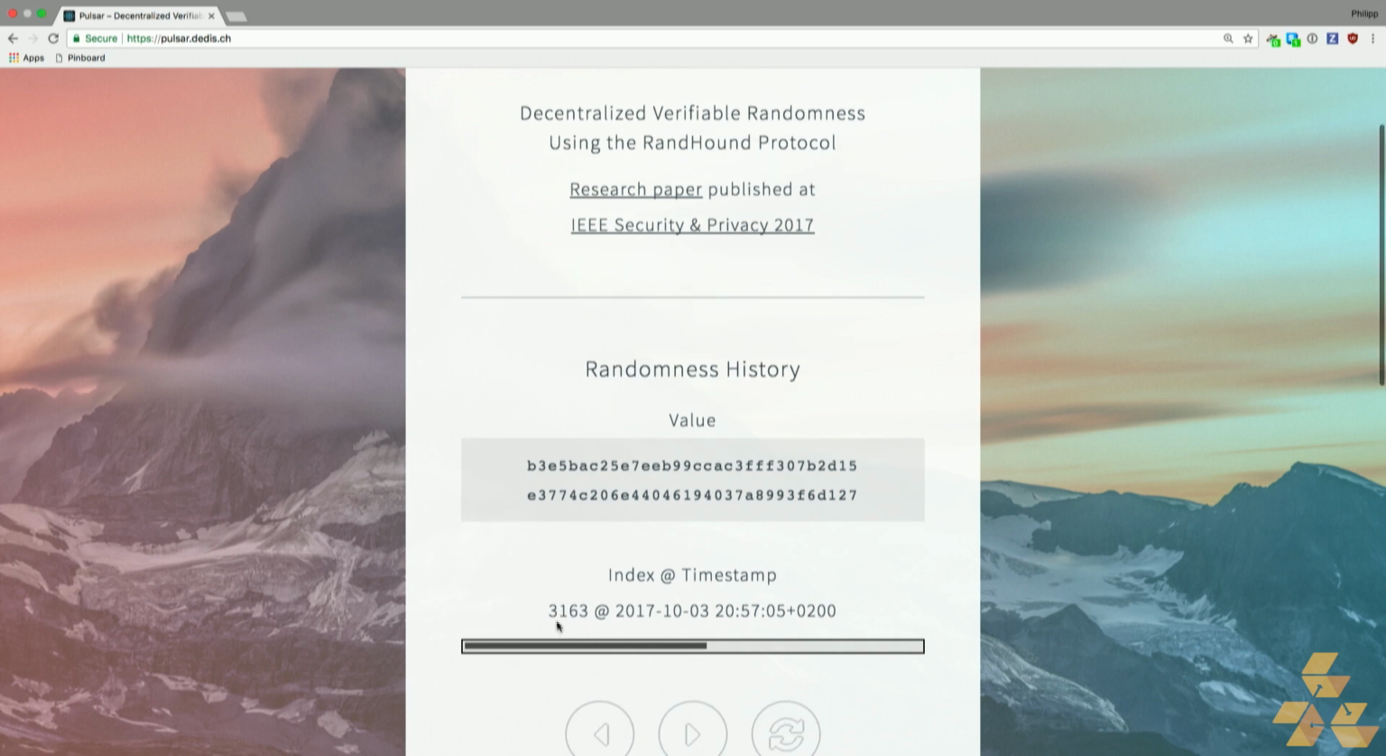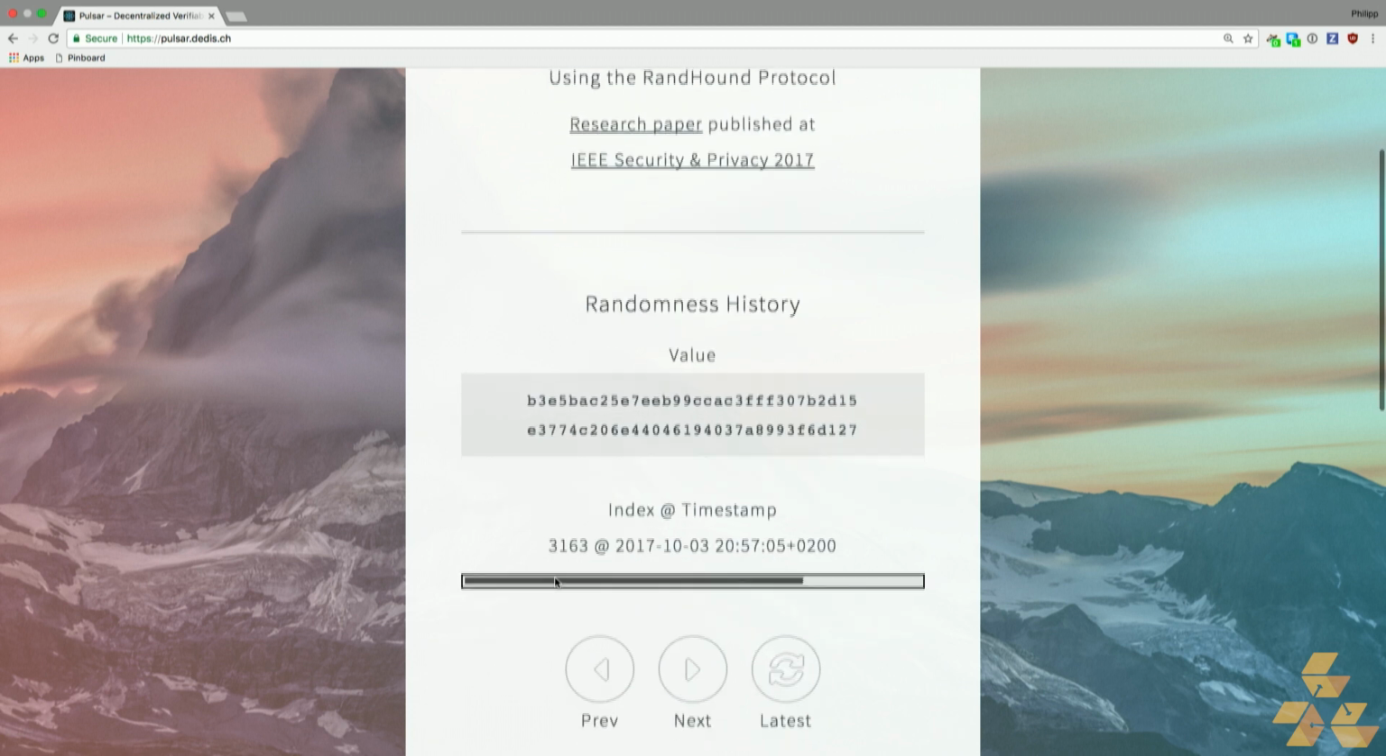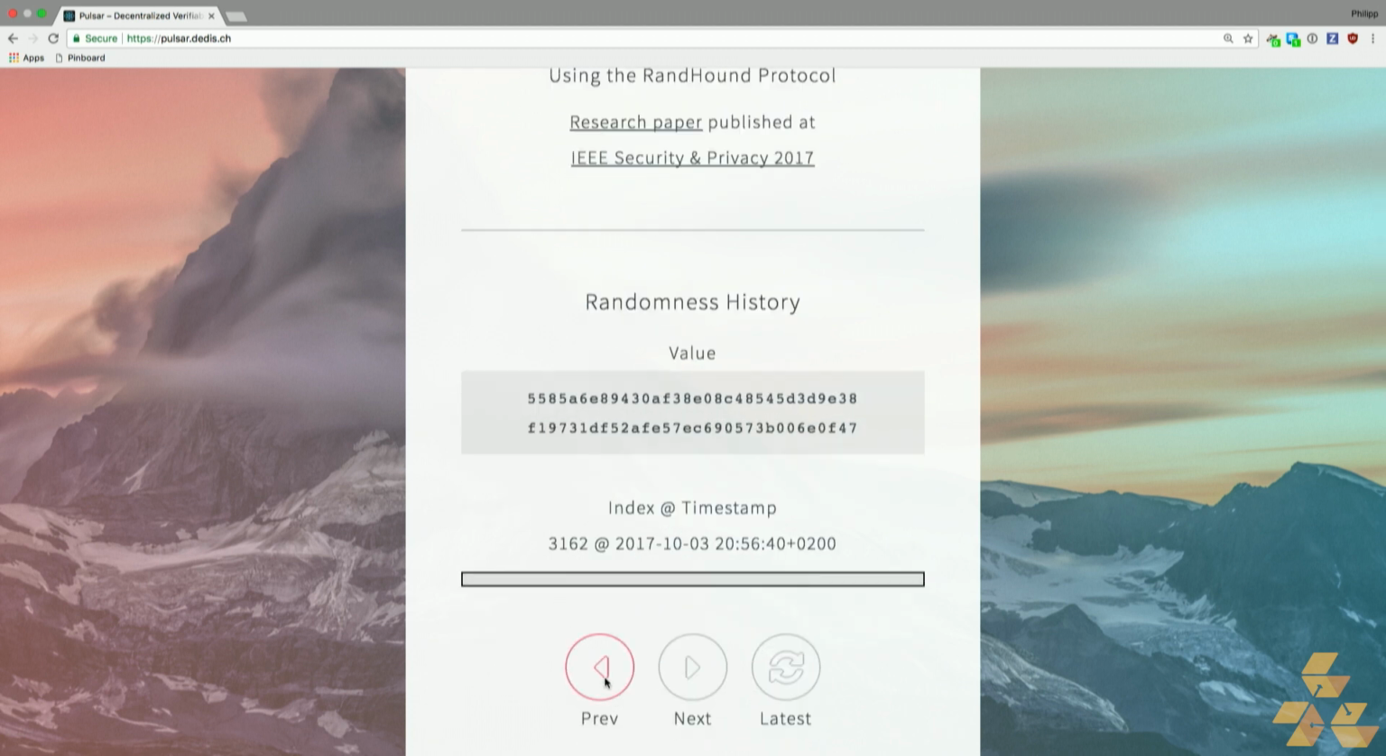And then we also collect the randomness that's generated during one entire day, and you can basically browse it here. You can go through all the random values that were generated during one day, and at the end of the day, we reset it and start anew.